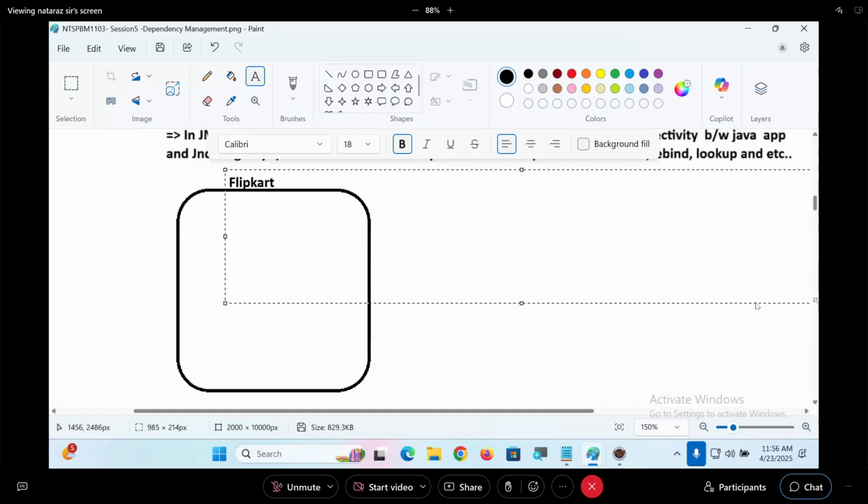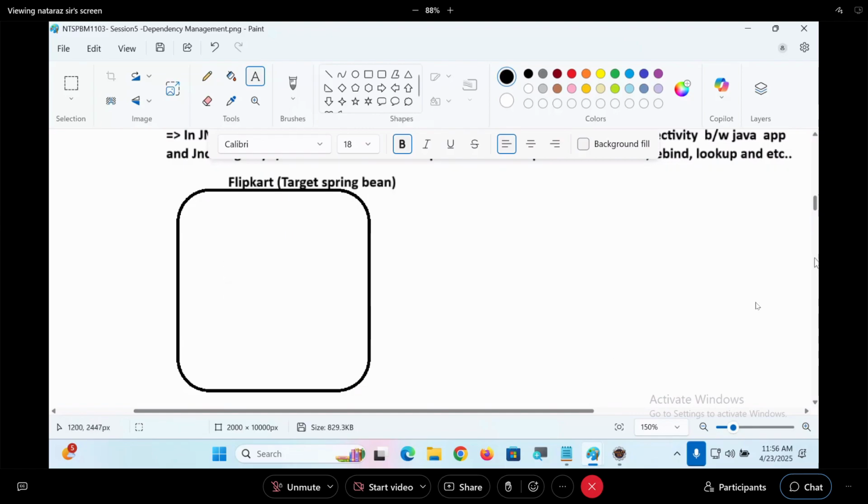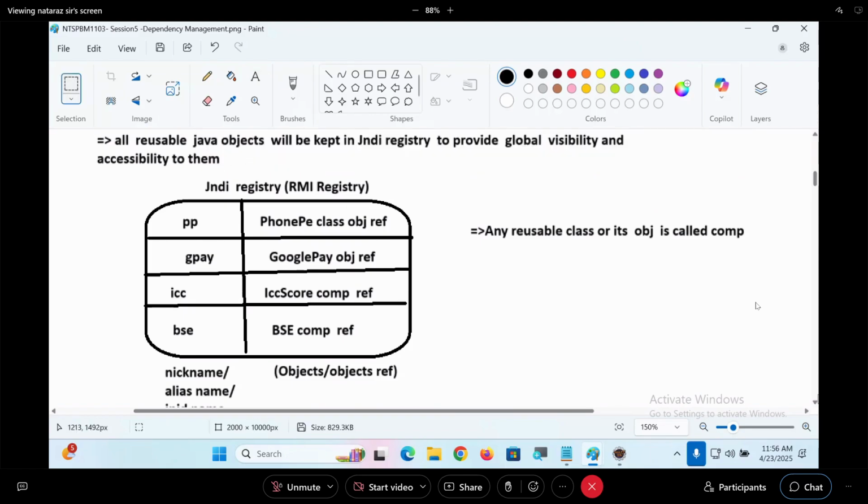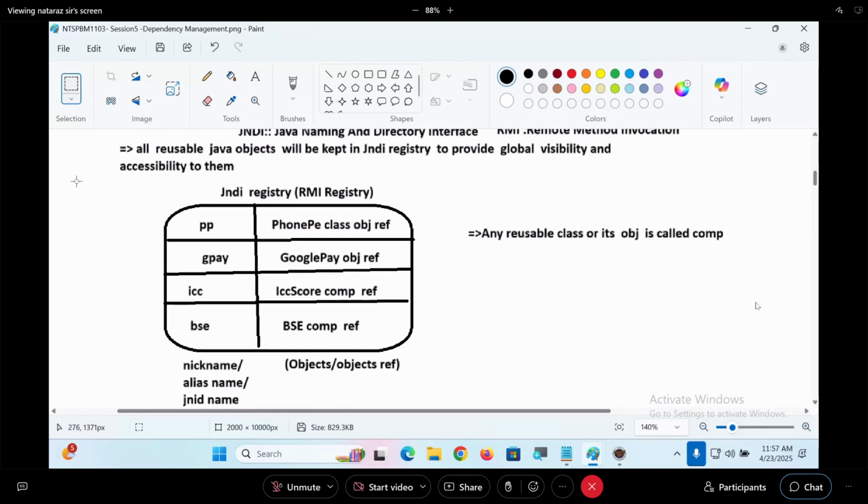This is my Flipkart class, which is nothing but the target spring bean. Let us assume this is my target spring bean. Whatever JNDI registry is there, I will take it as it is, as some resource of the project.